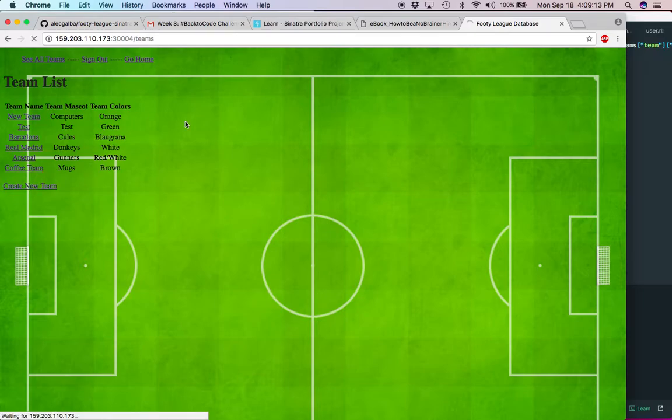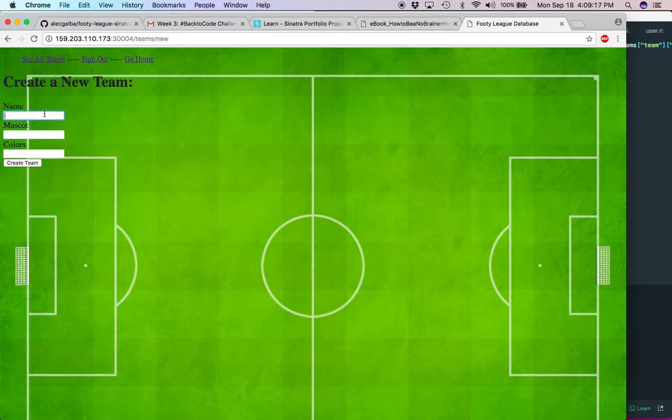All right, let's try that again. Let's do somebody else now. Let's do Paris FC. Mascot. Baguettes. Colors. Purple. That is purple.